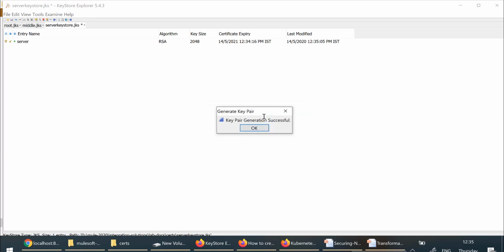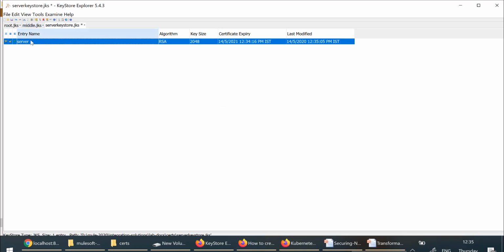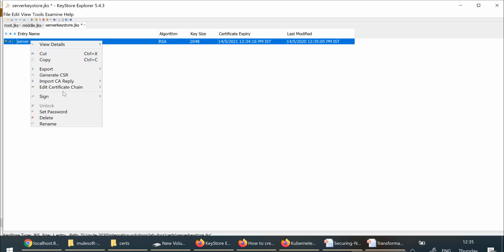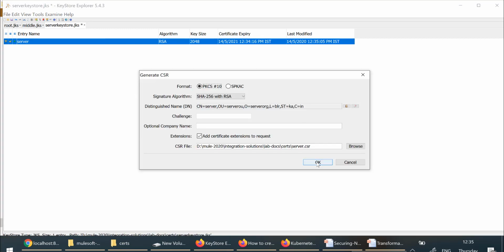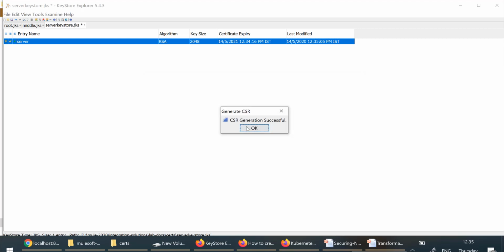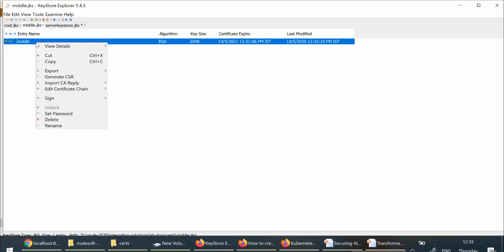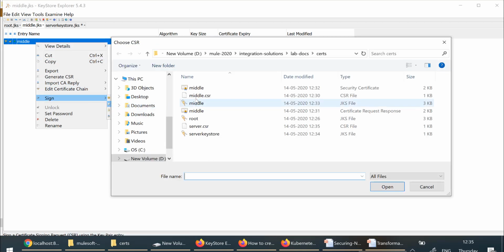Okay, so now again I want the server entry to be signed by middle. I'll right click, generate a CSR again, certificate signing request. The file server.csr will be generated. Then I want that to be signed by middle. I'll right click on middle, sign CSR. Now I'll select middle.csr. Right.